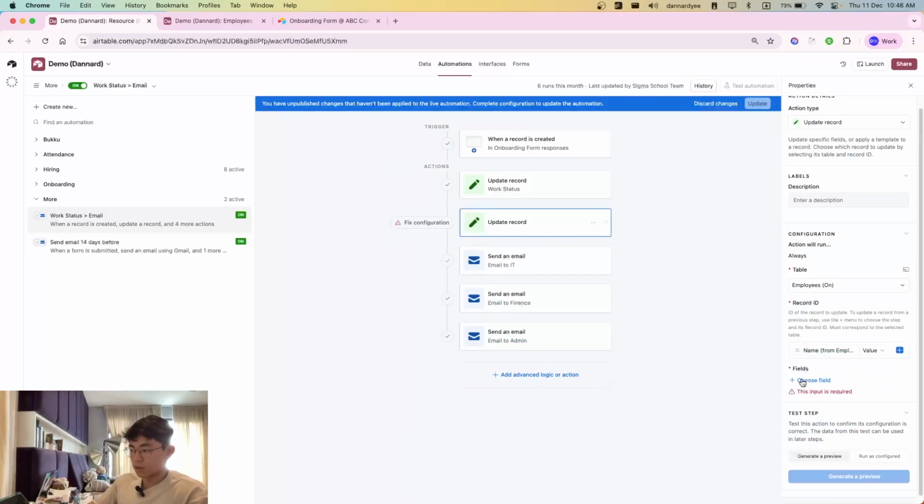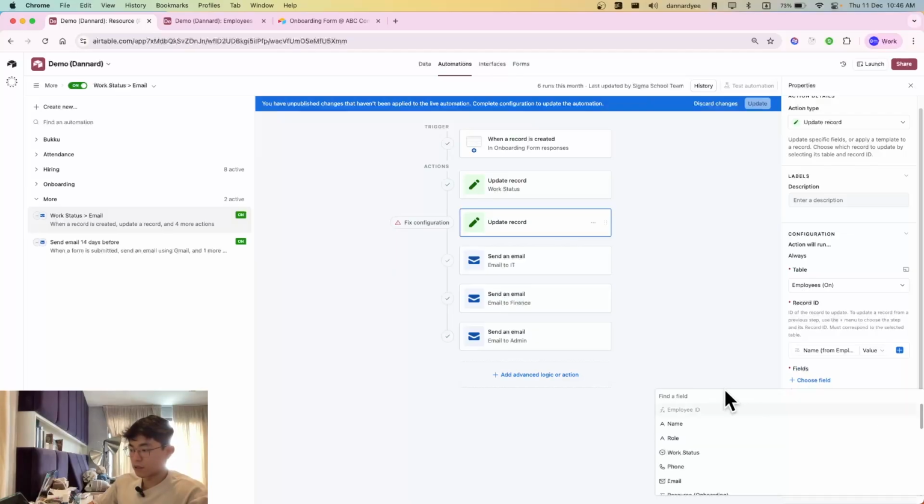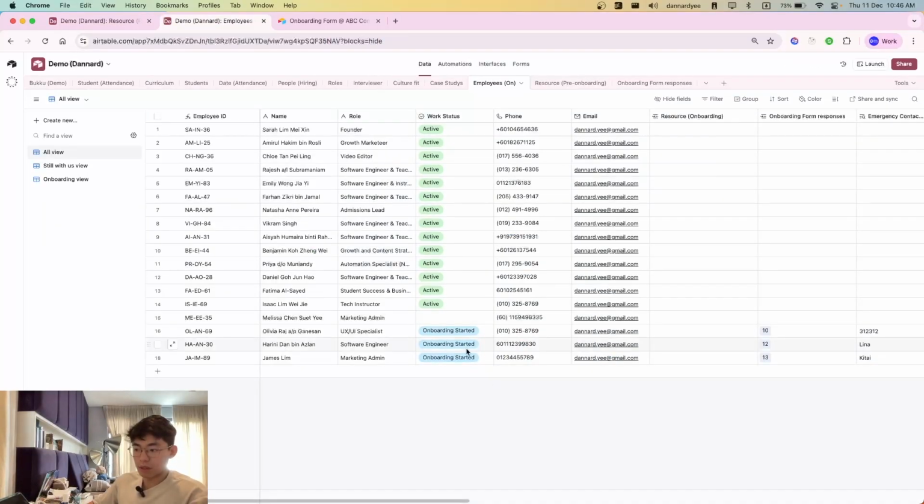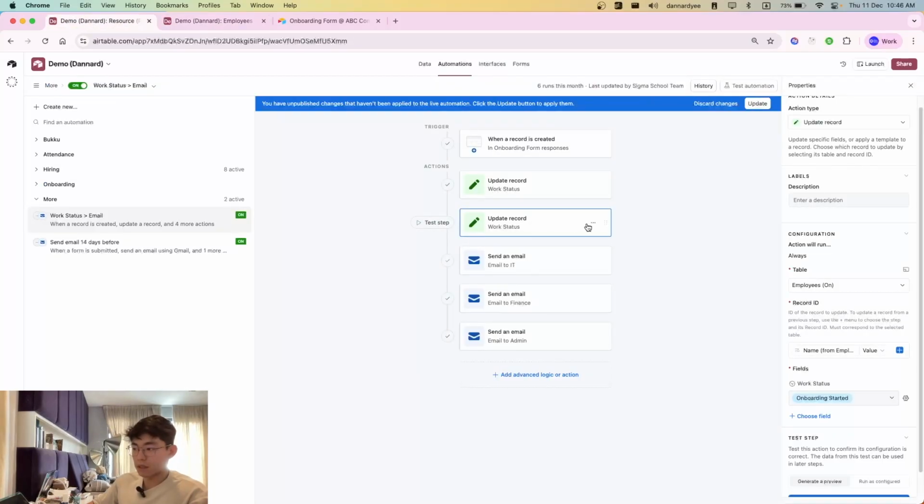Harini. So next we choose a field to update. In this case, we want to update the work status to onboarding started. So just like that, we're able to set up this automation, which automatically updates the record inside this table. Okay, let me just delete this real quick.